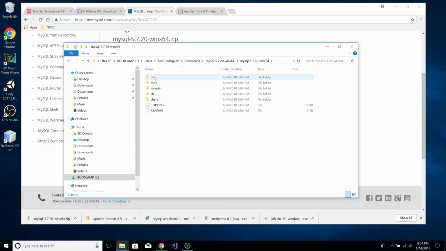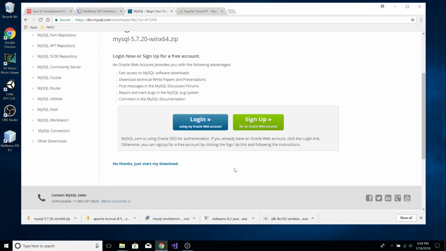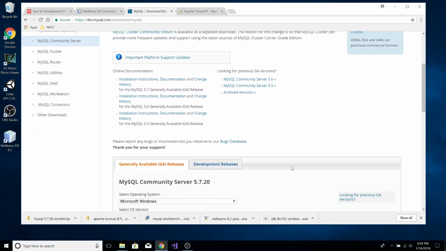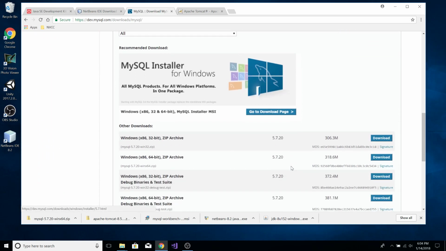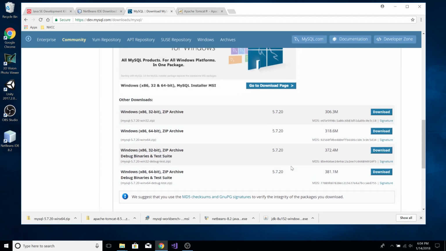Okay, so this is the server. Oh, this is the community server, but I don't think this is what I wanted because I want to install. Actually, I probably wanted the. Let's go back to community server. I downloaded the wrong thing here. Because I downloaded the 64-bit.